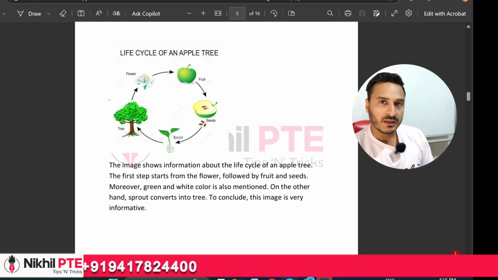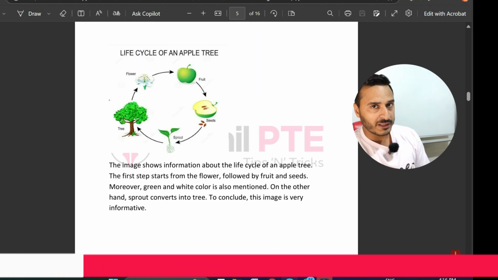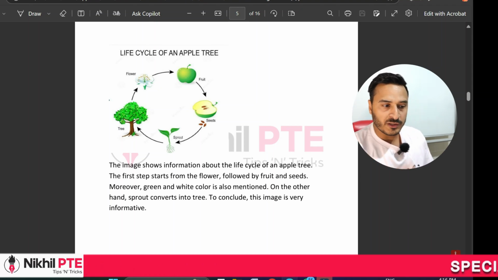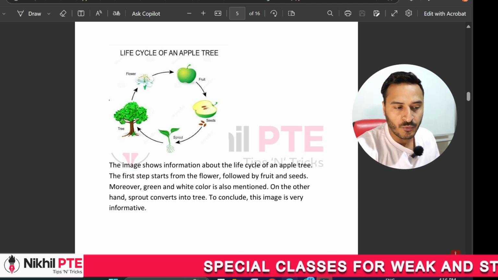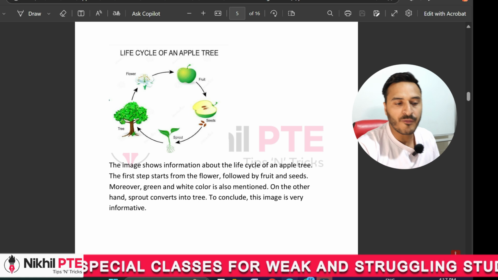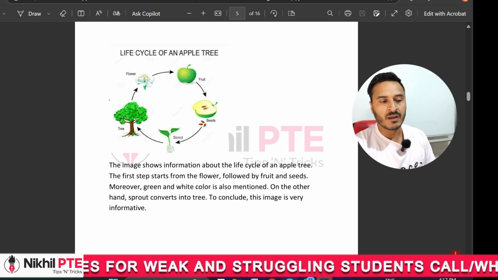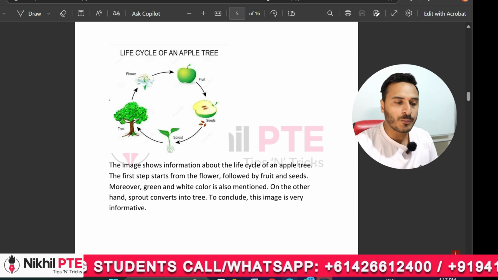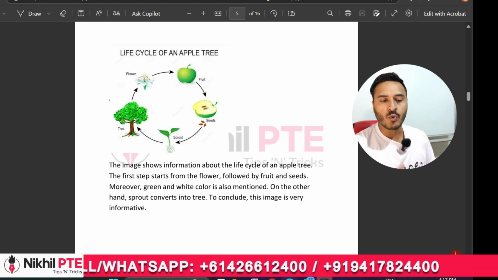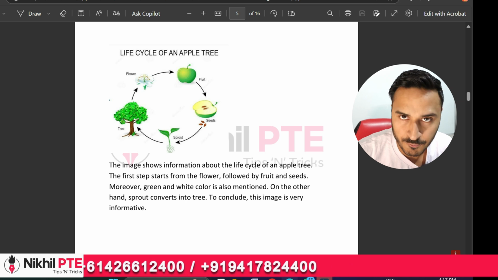How to speak? Because here I'm stopping, because I'm explaining. How you can speak? You can speak like this. The image shows the information about the life cycle of an apple tree. The first step starts from the flower, followed by fruits and seeds. Moreover, green and white color is also mentioned. On the other hand, sprout converts into tree. To conclude, this image is very informative.